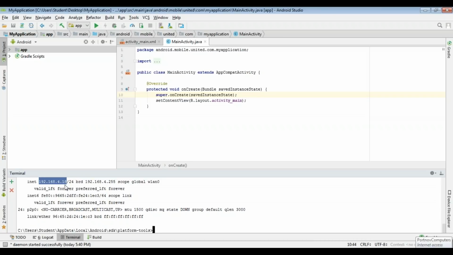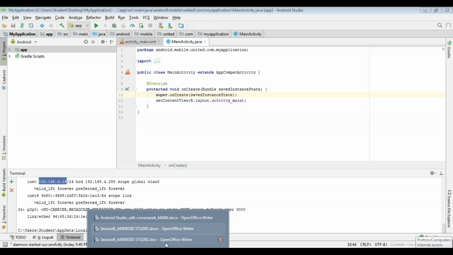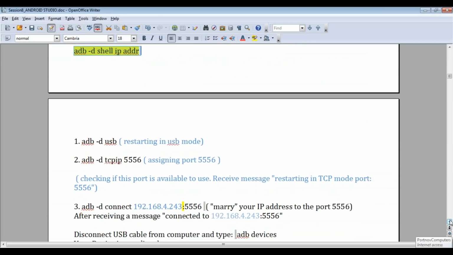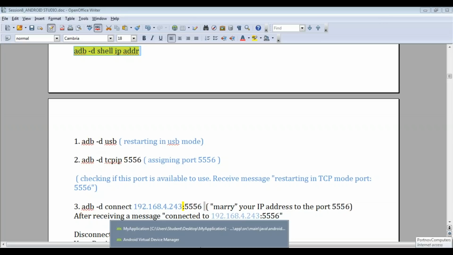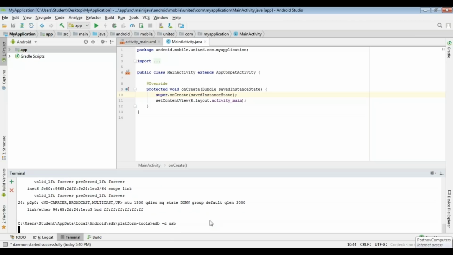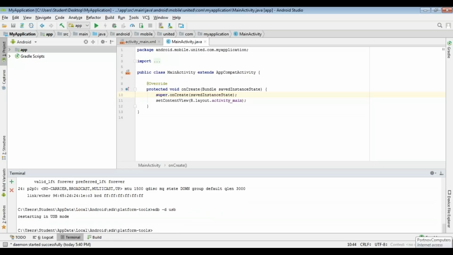This is the Portneuf school IP address. I'm going to just write it down. It's 192.168.418. All right. So you found it, and there is a certain procedure that we should follow. First and foremost, we have to restart our device in USB mode using the command line ADB -d USB. It should give you the message restarting in USB mode.